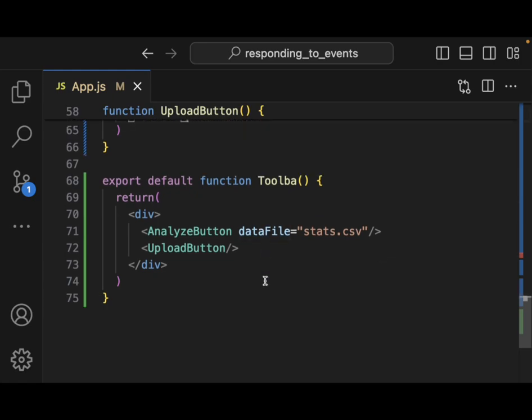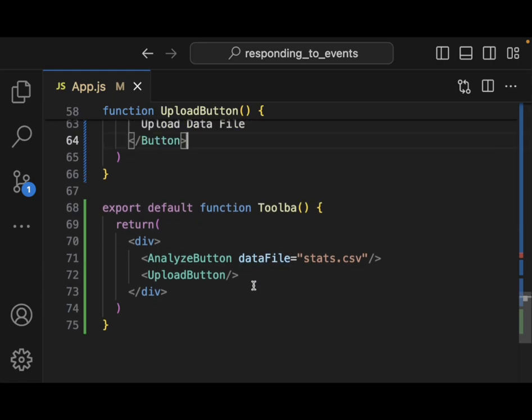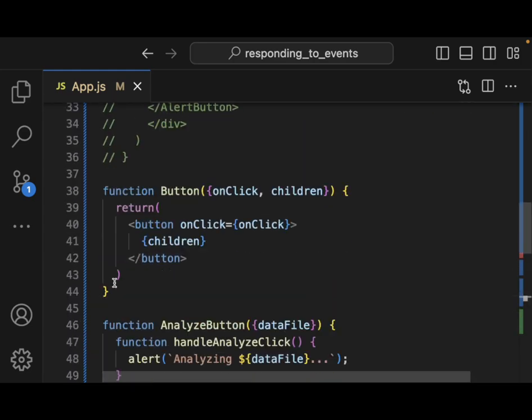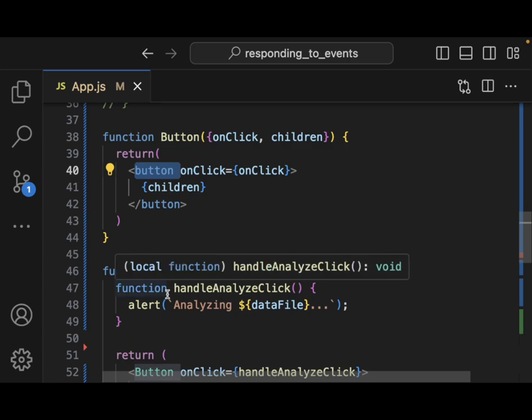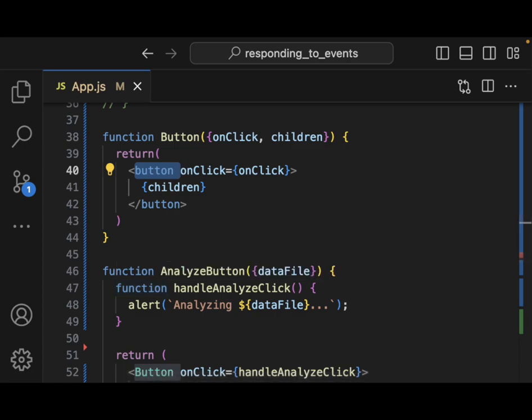Now, finally, our button component accepts a prop called onClick, and it passes this property directly to the built-in browser button, and again, let me find it, that's these small buttons here, okay, with our onClick feature. Now, this tells React to call the passed function onClick.